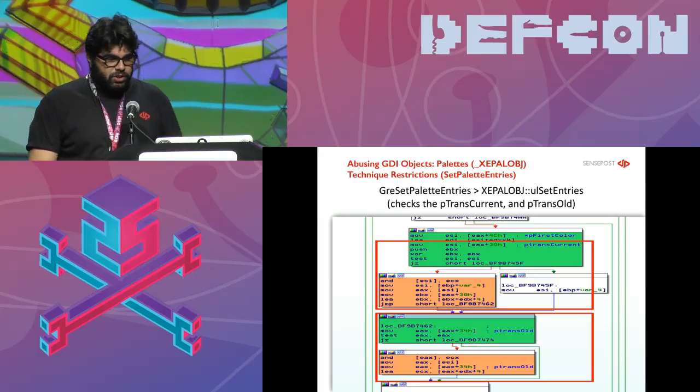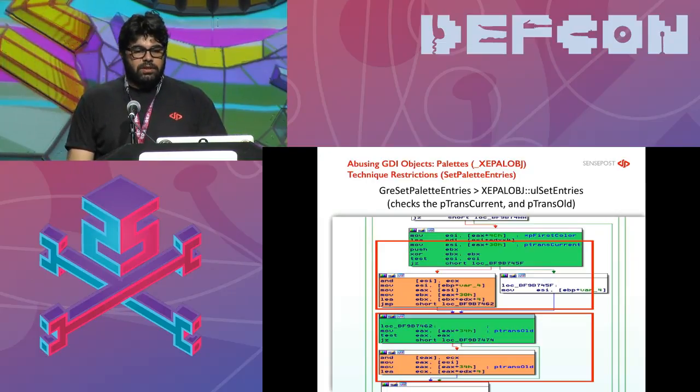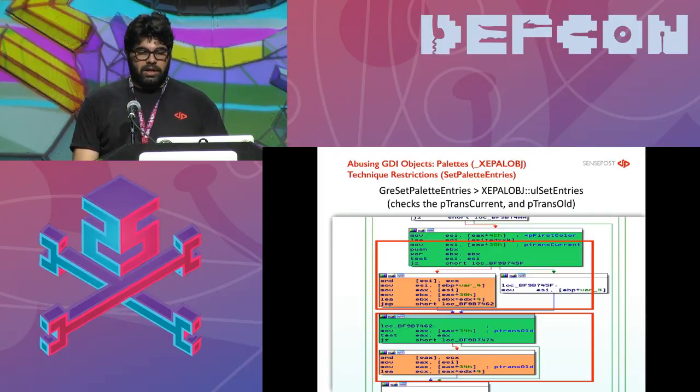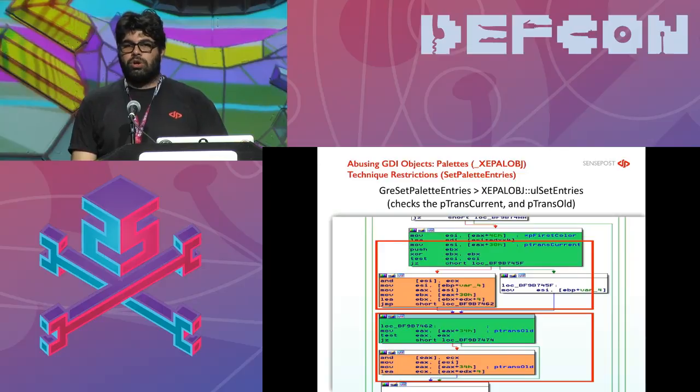So the first restriction in regards to SetPaletteEntries: when you call SetPaletteEntries from user mode, it will reach GreSetPaletteEntries, and then it will call XEPALOBJ::ulSetEntries. And you see in the highlighted parts, the function is actually checking for ptransCurrent and ptransOld, which are the transformations that happen on the specific color palette. If any of these members are set, it will try to access this memory location and then try to AND the value in it with zero. So if these memory locations were set and not allocated, it will error out without writing anything to memory.